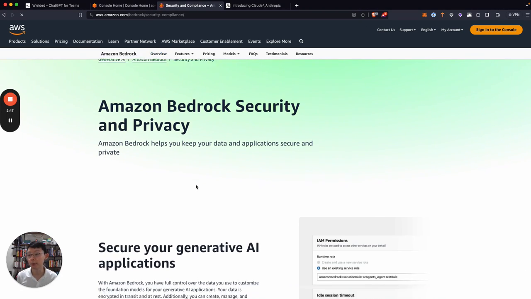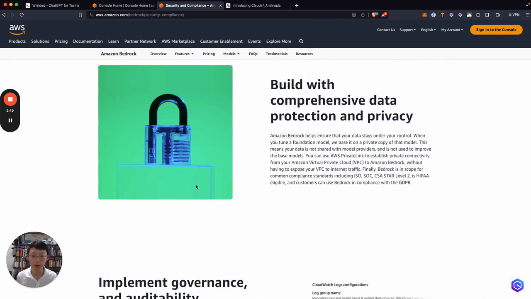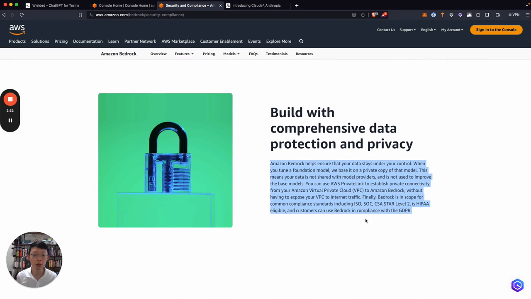And another thing I like about Amazon Bedrock's security policy is that what you send into this foundation model stays within your Amazon account, because what they have is a private copy of the foundation model. That also means that your data is not being shared with the model provider. That means they will not be using your prompt, your data, or the output for training of the foundation model. So if data security and privacy are some of your concerns, do consider using one of these services.